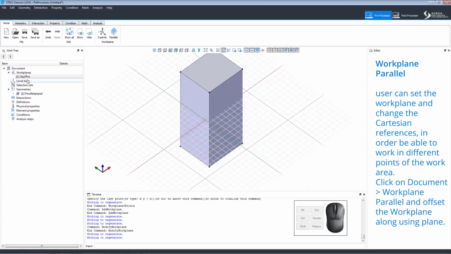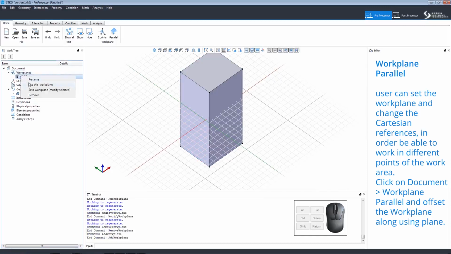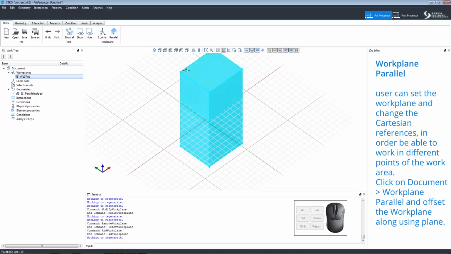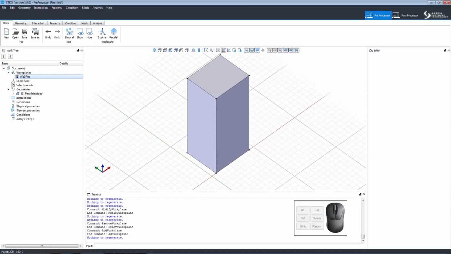Delete a work plane by right-clicking it and selecting Remove. To save a work plane, right-click it and select Save Work Plane. Right-clicking the new work plane opens its menu. Clicking the 3D button again allows you to view the work plane without the offset.